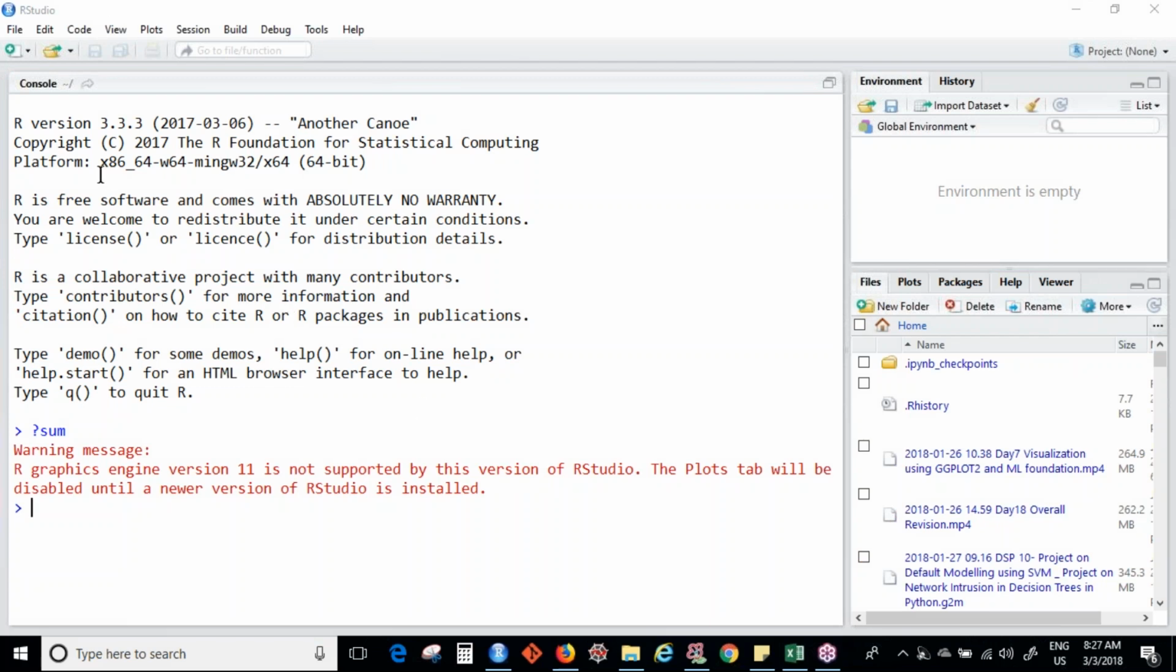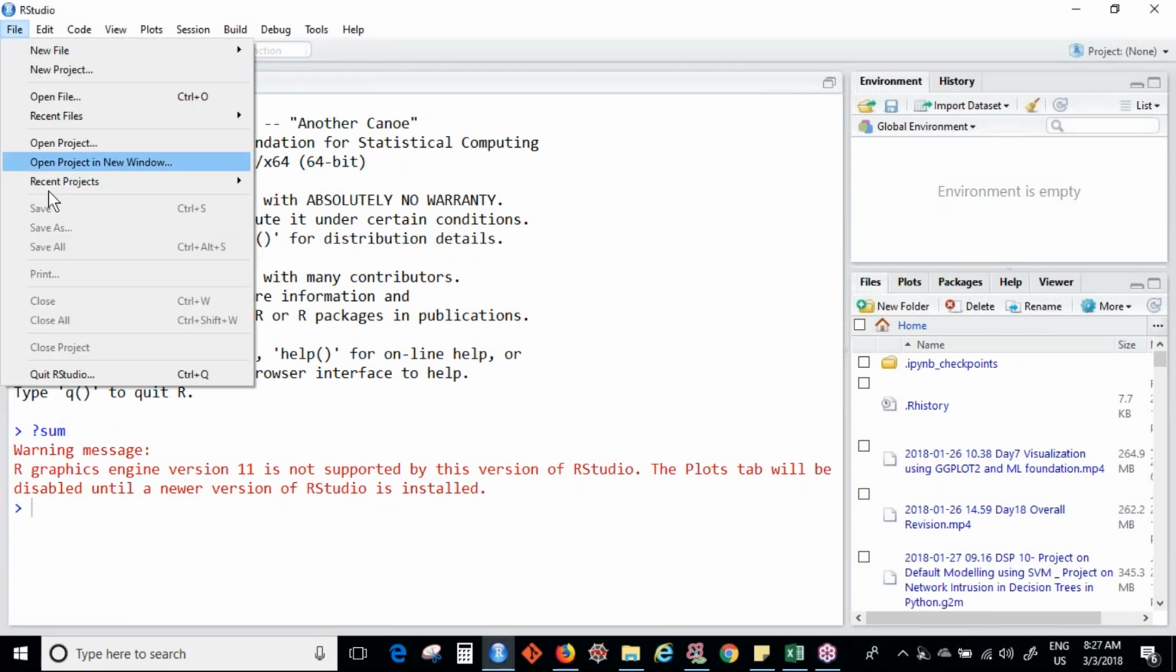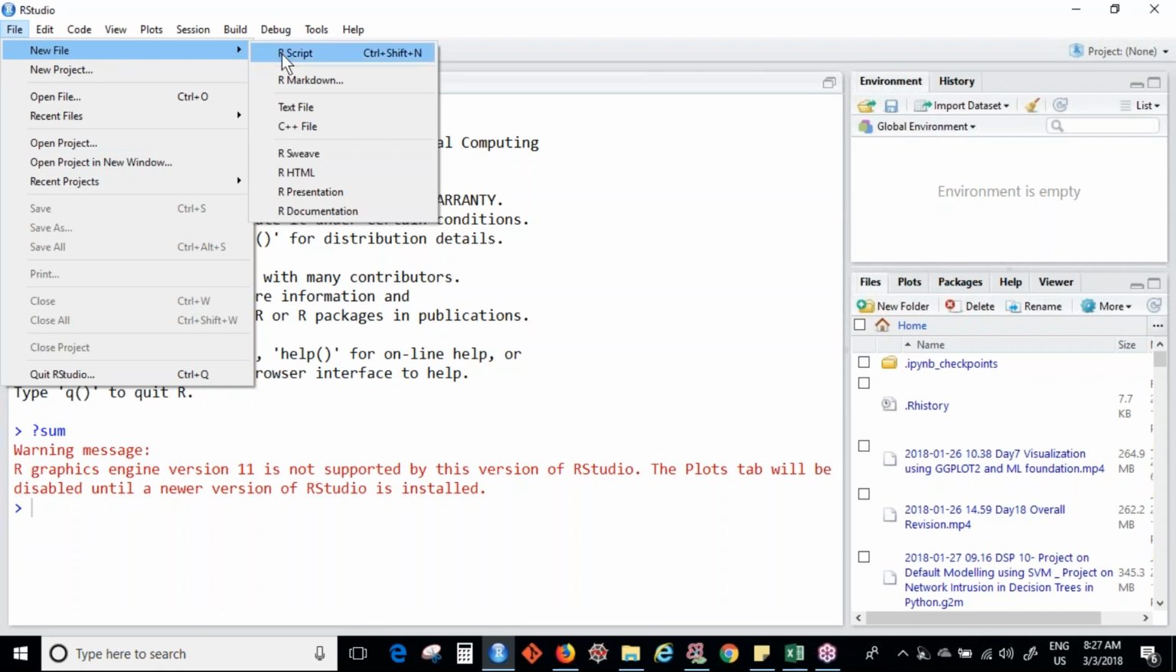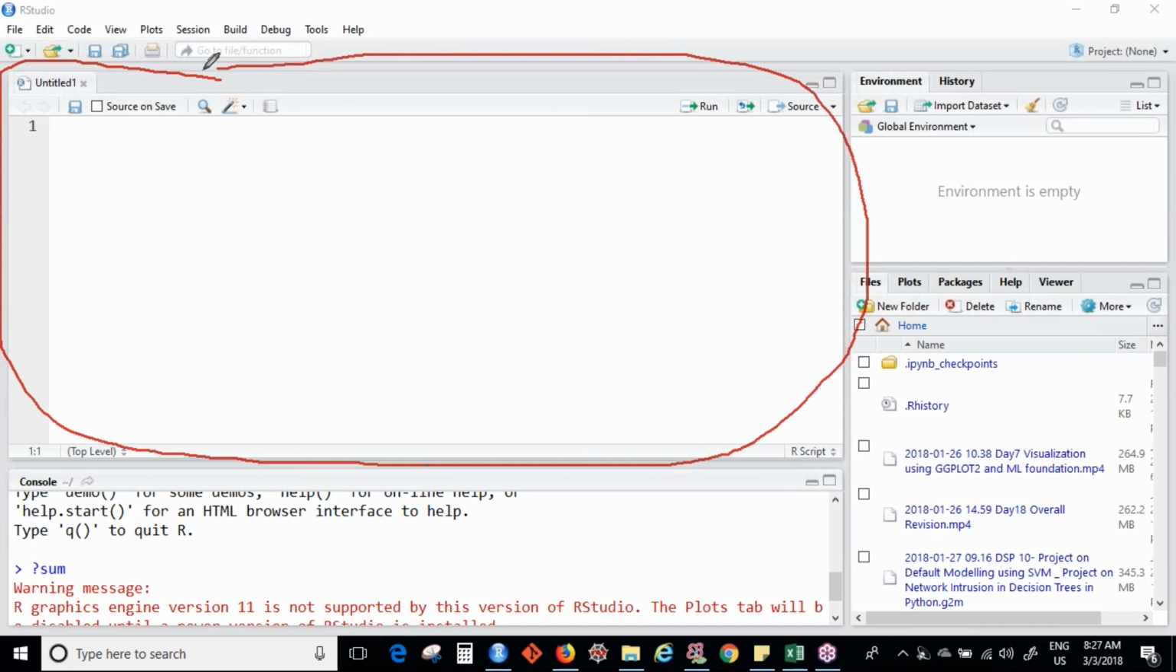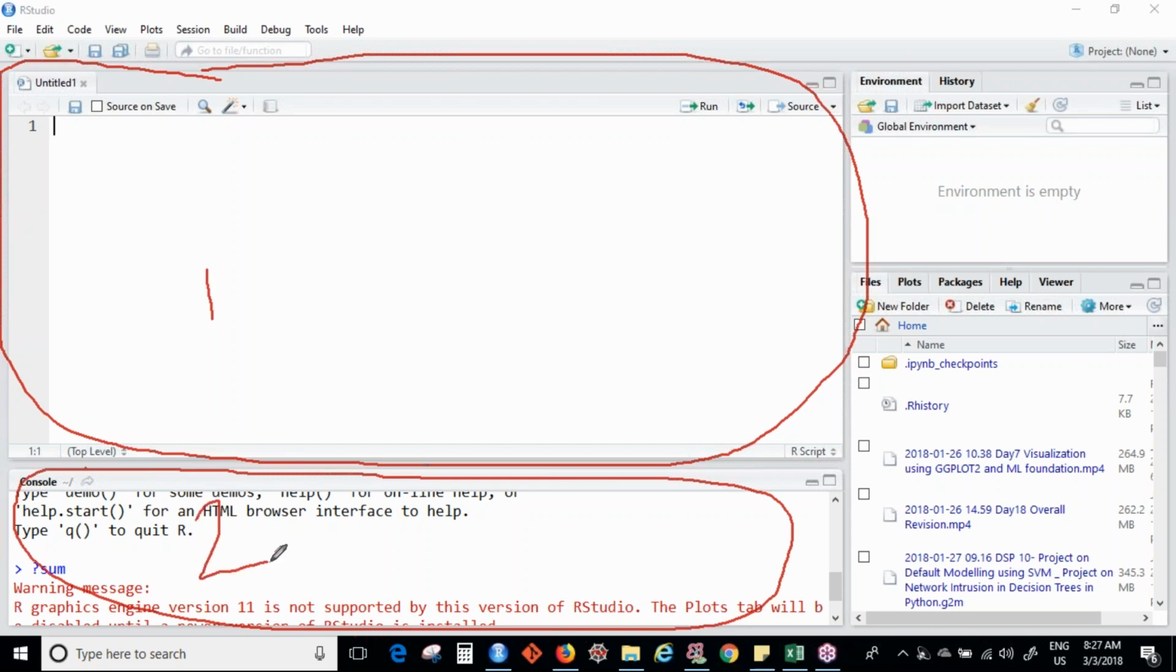So how do we open a script file? We go to File, you will see some options. We go to New File and R Script. Okay, so the moment you do this, see, a script file opened. So I have a script window now open. This is my script window, and this is what I'll be using to write my codes. Now I have basically 4 windows. This is window number 1, this is 2, I have a third window here, and I have a fourth window. Okay, so I'll be writing my codes in this first window.